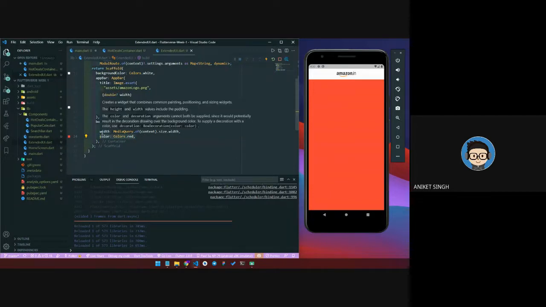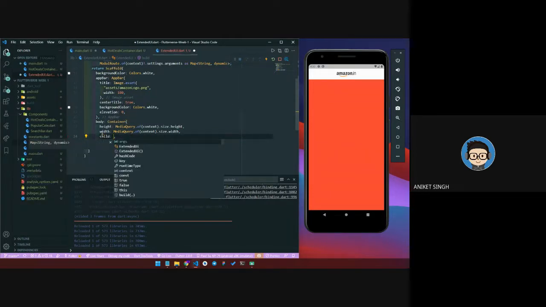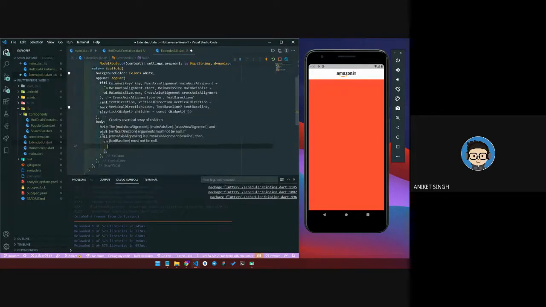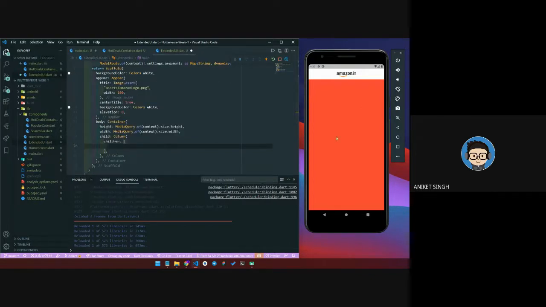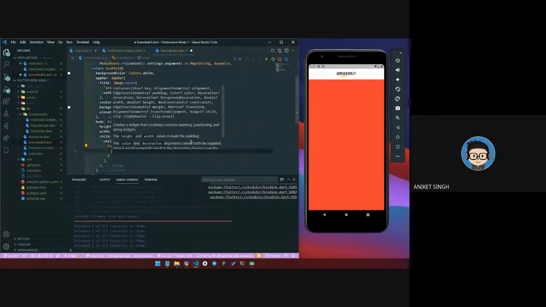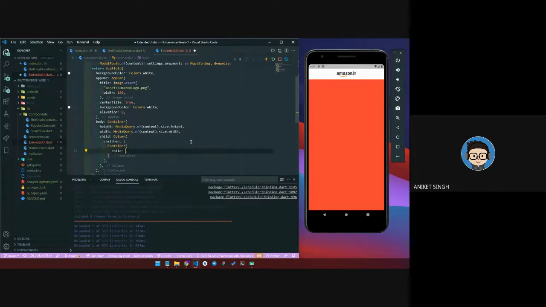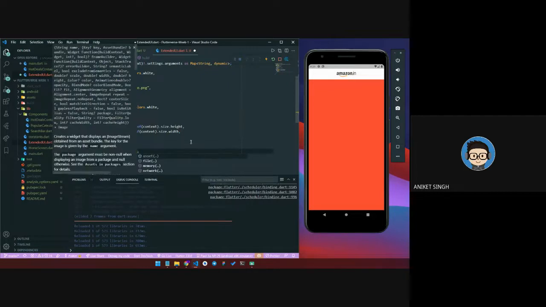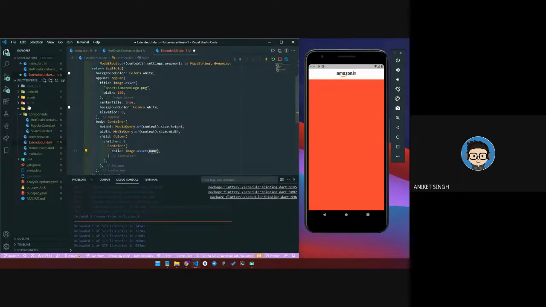The container is taking the whole screen, and as a child, I'm going to give it a column, because whatever we are going to have is going to be vertically placed. So in children, we want to show our image first. So I'll type Container, and then the container will have a child, and the child is going to be an image. We have the image in our assets folder, locally. So I'll use Image.asset, and I just need to give it the path of this.